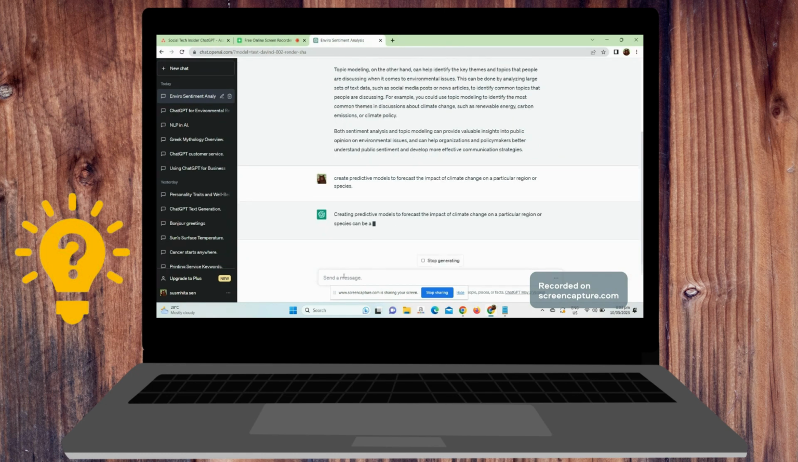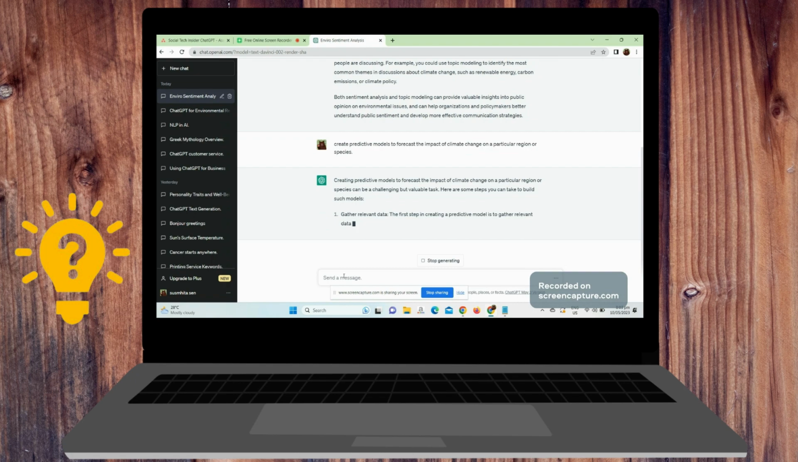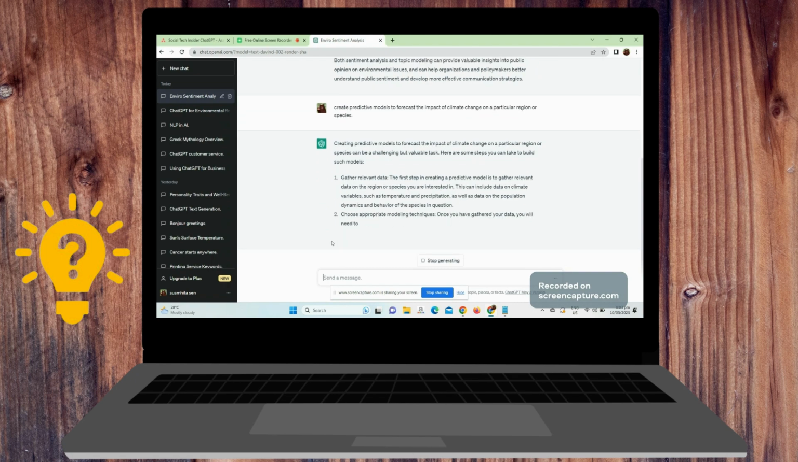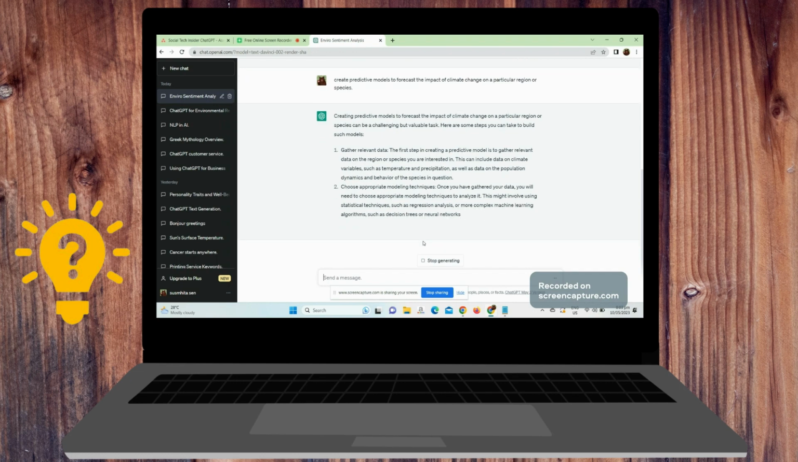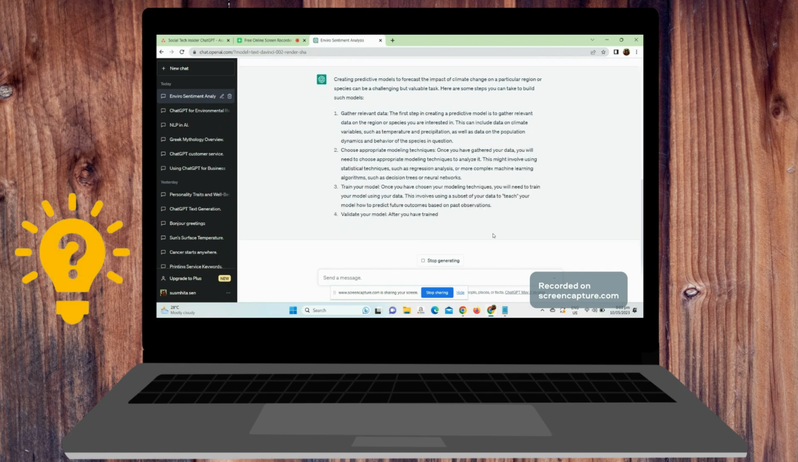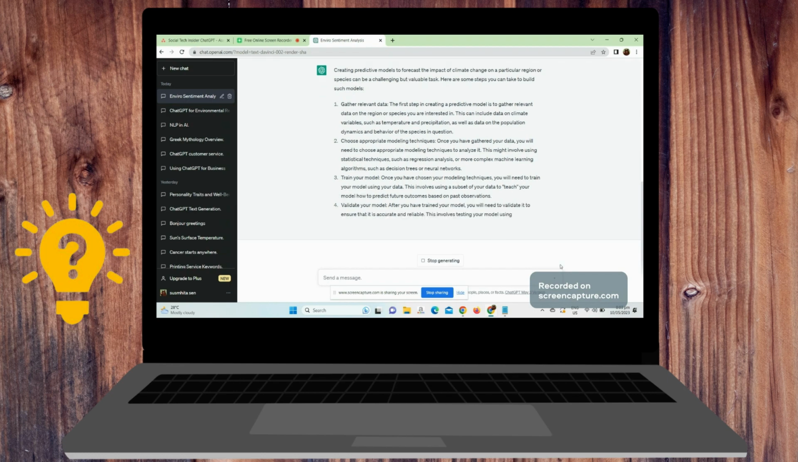Generating reports. ChatGPT can help you generate reports based on your research findings. For example, you can use ChatGPT to summarize your research findings in a concise and easy to understand manner, or use it to generate reports for stakeholders and policymakers.